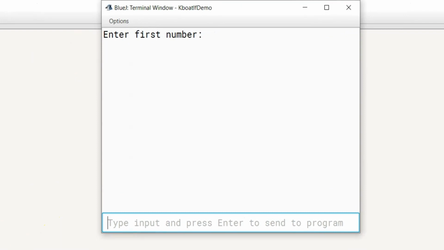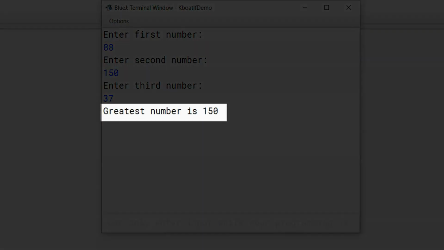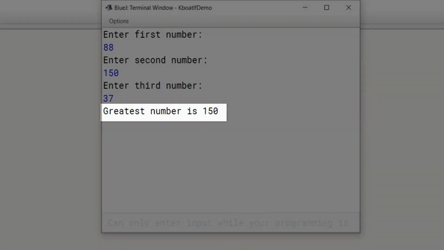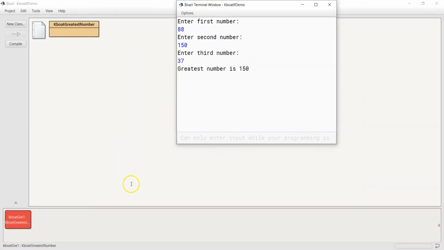It is asking me to enter the first number. I will enter 88. I am giving 150 and 37 as the second and third number. It is correctly printing 150 as the greatest of 88, 150 and 37. Next program shows the use of if-else statement, so let's head to it.